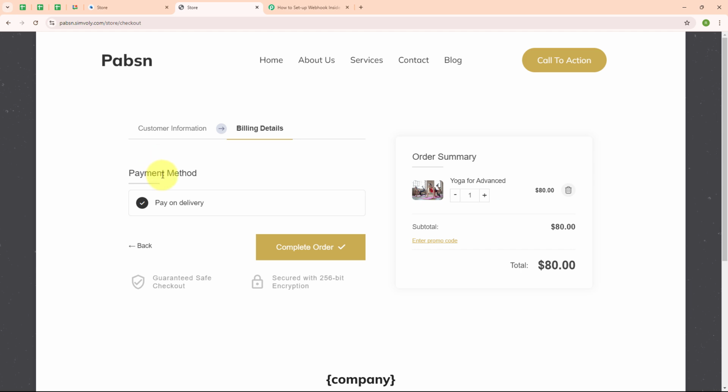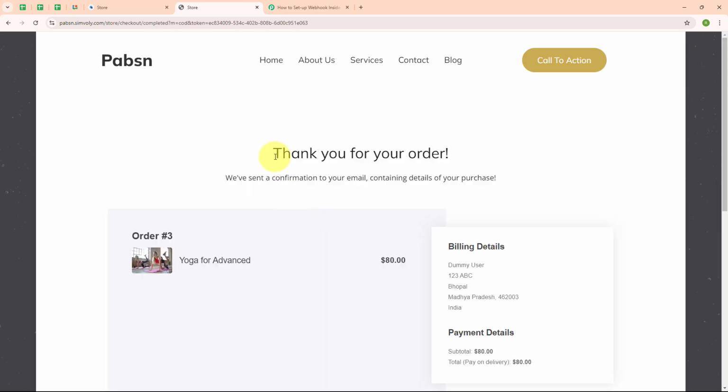And here for the payment method I've selected pay on delivery, and now I'm going to click on this complete order. And here you can see it says thank you for your order. We have sent a confirmation to your mail containing details of your purchase. That means we have successfully made a purchase over here. So now let's go and check our Pabbly's window.